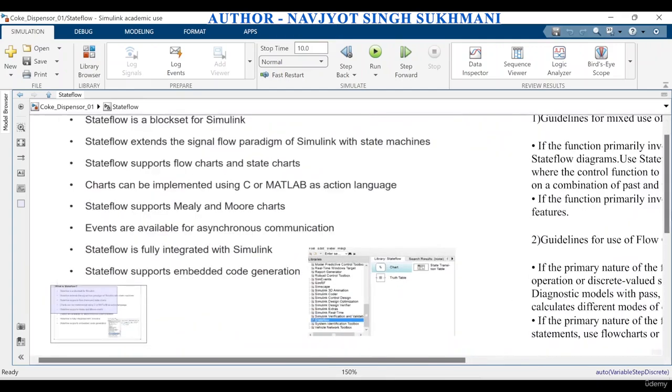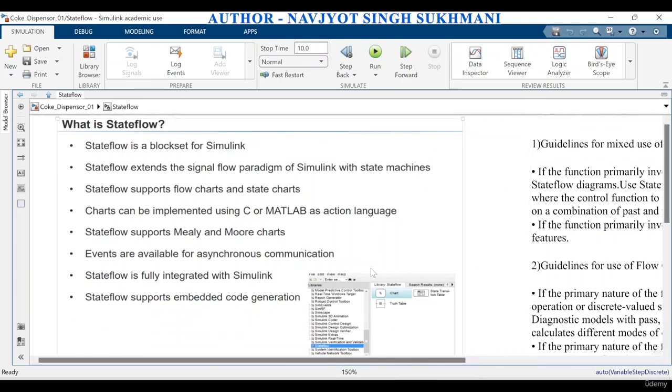What is Stateflow? Stateflow is a block set. It extends the signal flow graph paradigm of Simulink with a state machine. Stateflow supports flow charts and state charts. Charts can be implemented using C or MATLAB as an action language. Stateflow supports Mealy and Moore charts.